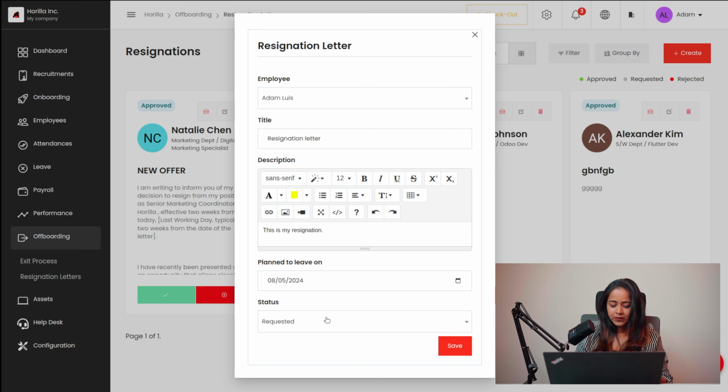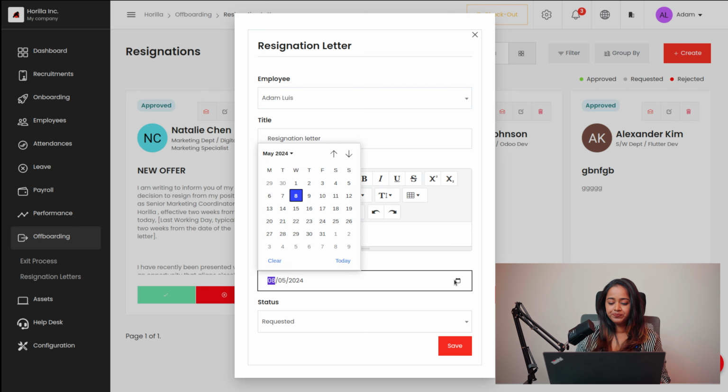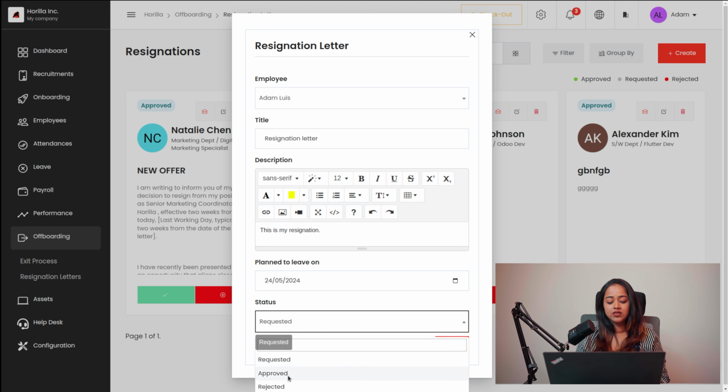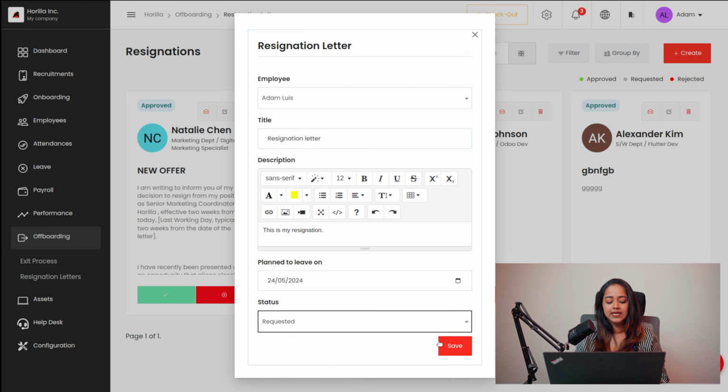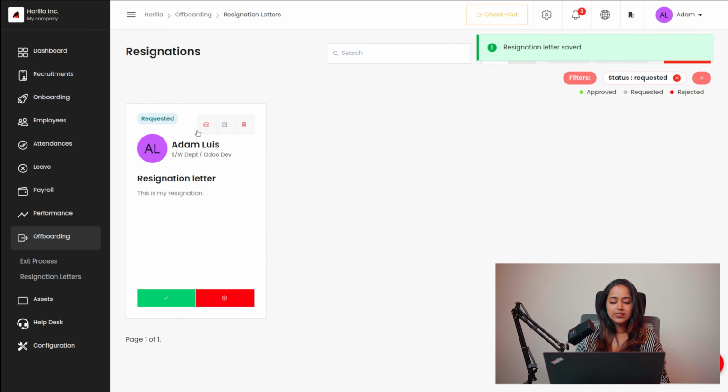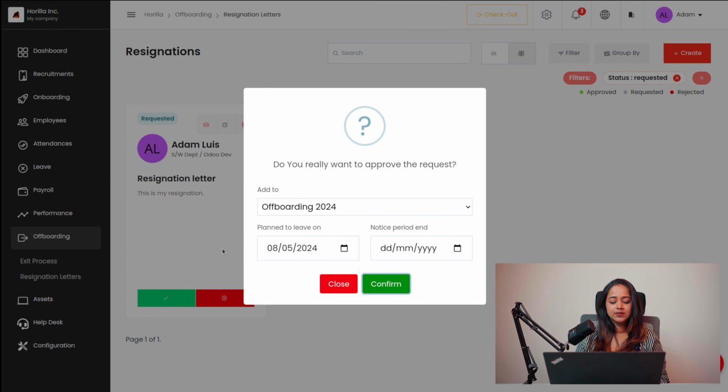Once you're done, you can also give the planned date, that is the date which you're planning to leave on. That can be chosen from here. I've chosen a date, and then you have the status, whether it's requested, approved, or rejected. I'm putting it as requested, saving it. Okay, so a new one is created here. You can say it's not approved nor rejected. So I'm just approving it.